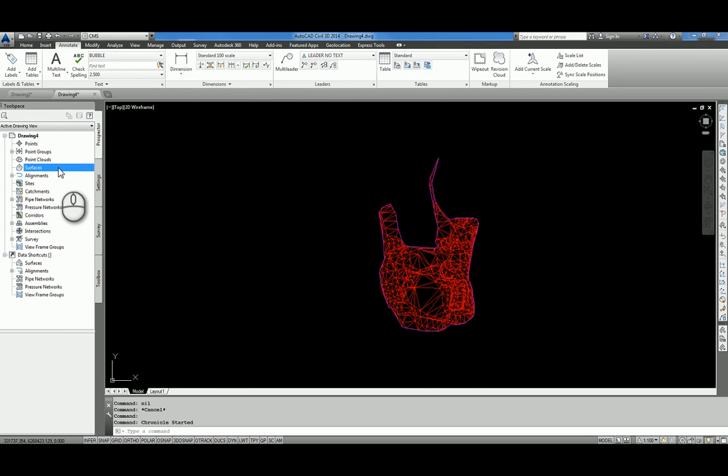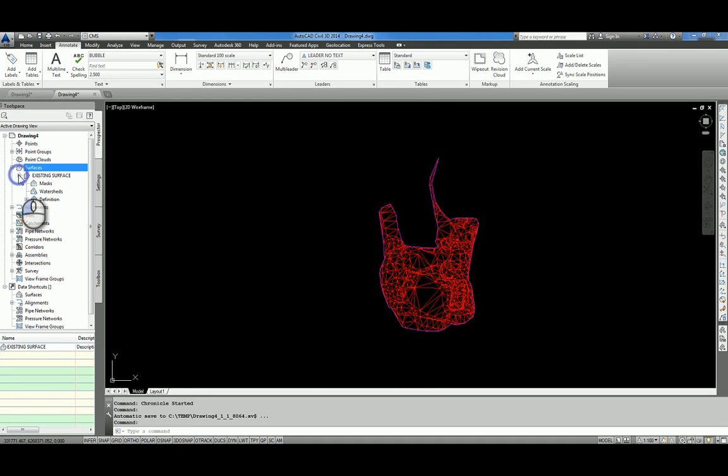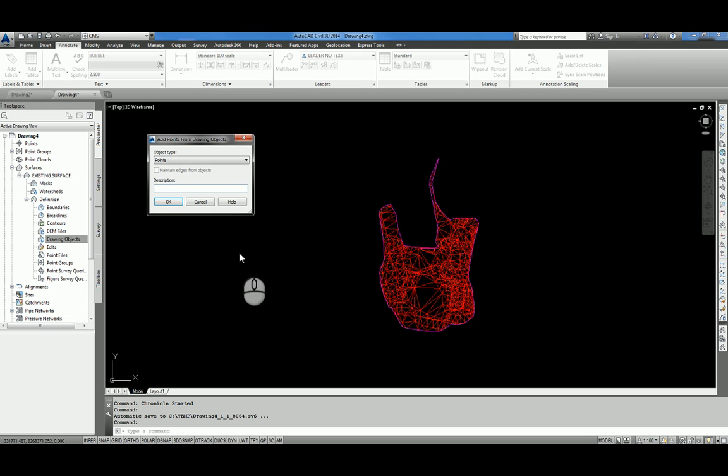So in the top left corner in the prospector tab, we want to right click and create a surface. Here we're going to call it existing surface, and the style we are showing is contours existing ½ meter. Click OK. Expand that surface. Under definitions, we want to use drawing objects. We could use points if we were given a point file, also 3D lines, blocks, even 3D text, 3D faces and polyfaces. In this instance we're going to show 3D faces. We're going to maintain edges from objects and click OK.